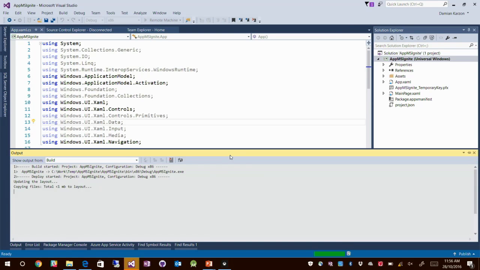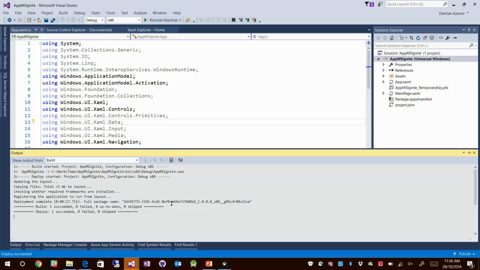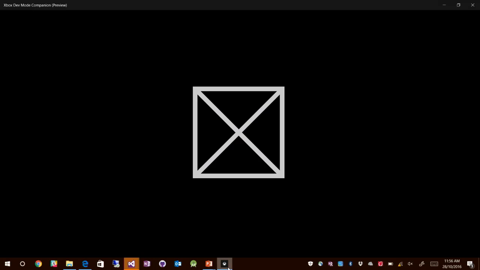Come on. Oh, yep, there we go. So this is just installing the Universal Windows app as it would normally on a Windows PC, but now it's on the Xbox. So if I switch over, you can see it's starting to run my app. And with some luck, it will open.